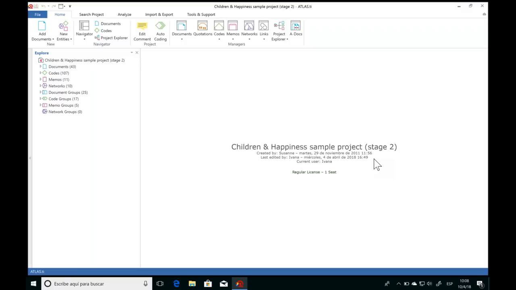And if you want to have a safe space where you can learn to use the software, you'll find this Children and Happiness project on our website. And so now let's take a quick look at the overall interface of Atlas TI here. Well, we have the name of the project right in the center. Along the top, we have all of the main functions, and this is where we'll always find all the different options to work on our project.